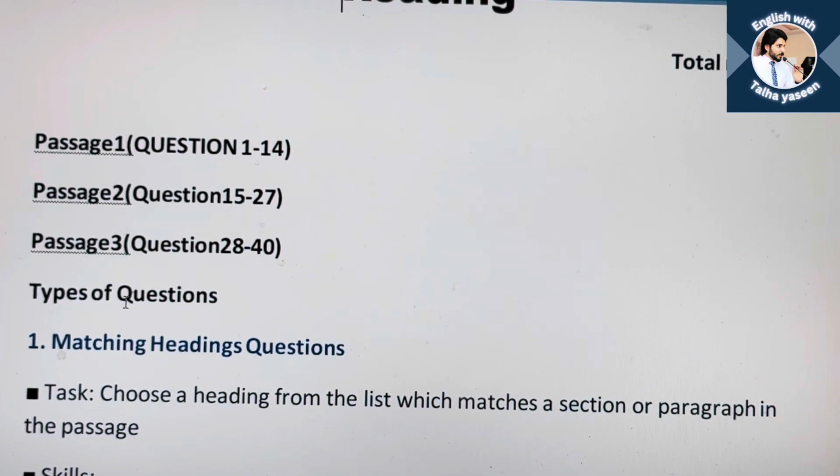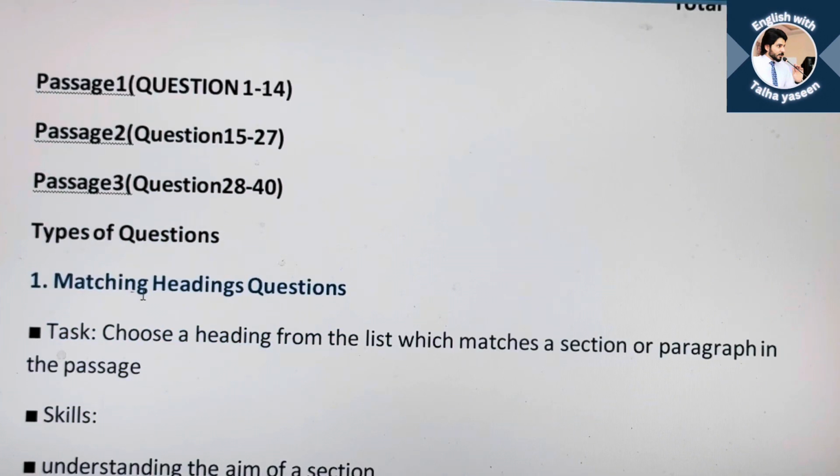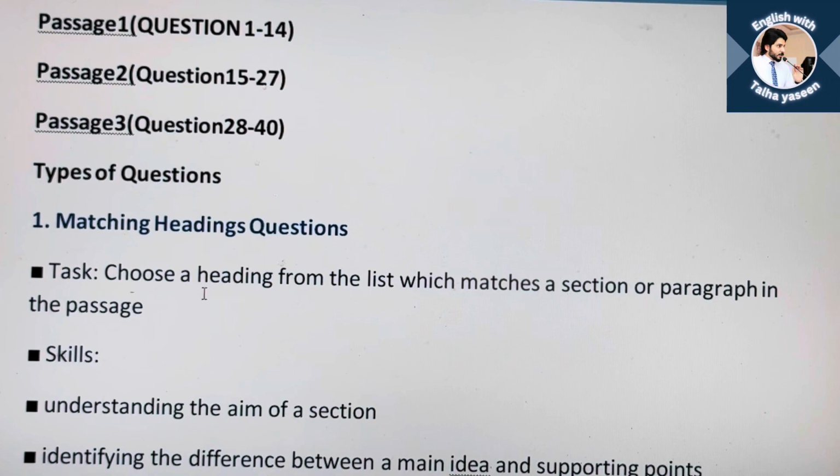So let's discuss types of questions. First one is matching headings questions. The examiner asks, choose a heading from the list which matches a section or paragraph in the passage. We will discuss it in detail. So you have to keep in mind the names of the questions. We'll discuss it in detail in the upcoming video.